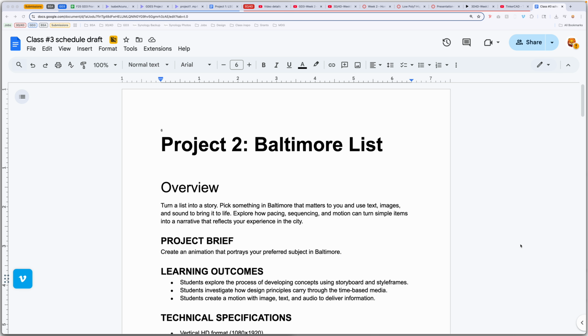We're going to get into our second project, the Baltimore list. For this project, we want to find something in Baltimore that excites us, and then use a combination of text, images, and graphics to produce an animation, a motion graphic.